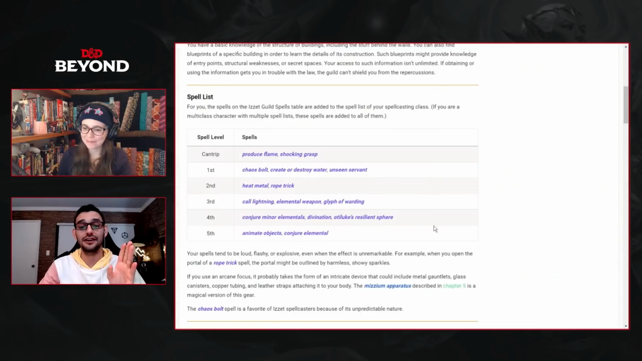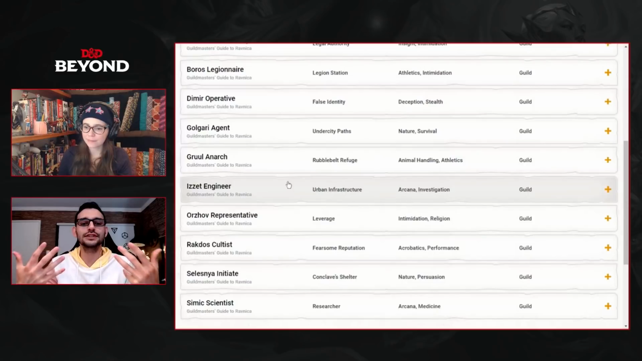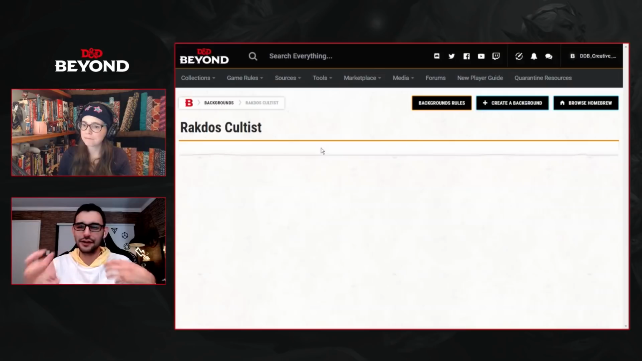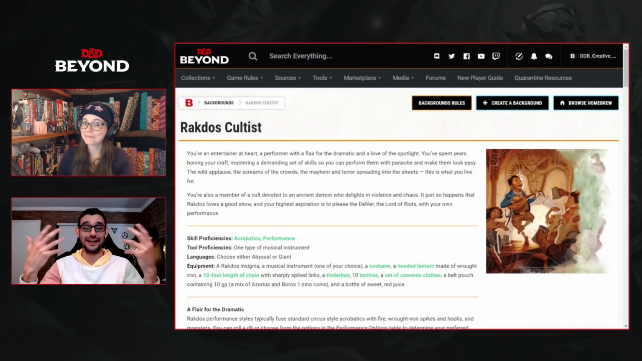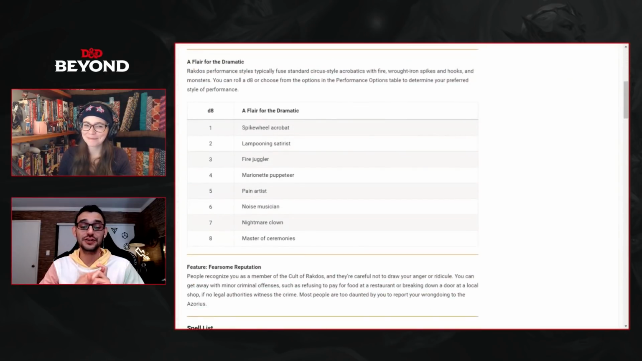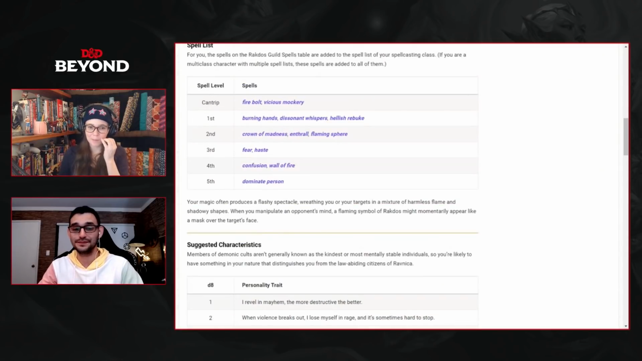And then lastly, Rakdos Cultists. The Rakdos are sort of these carnival type evil cultists, very extreme in the type of entertainment that they offer, and they offer a lot of really great spells to be added to your class list, like Hellish Rebuke. You get Haste, and also Dominate Person, which is just a really great 5th level spell. I just accidentally stopped on the table and I was like, lampooning satirist. That is not a spell I remember.